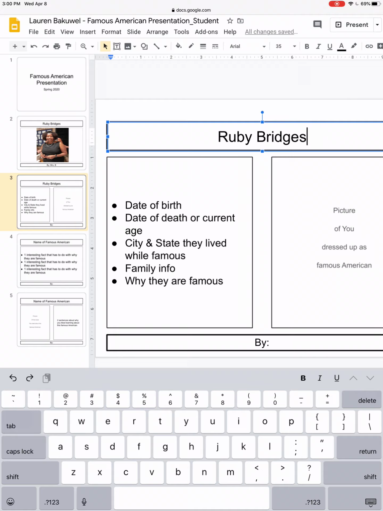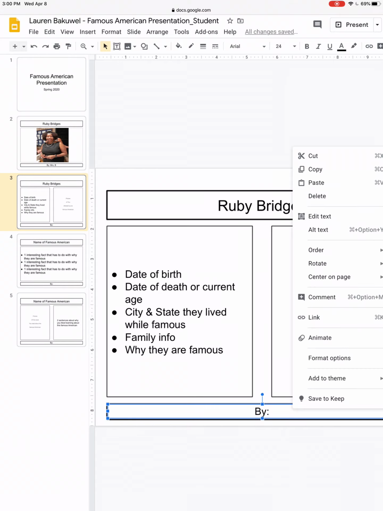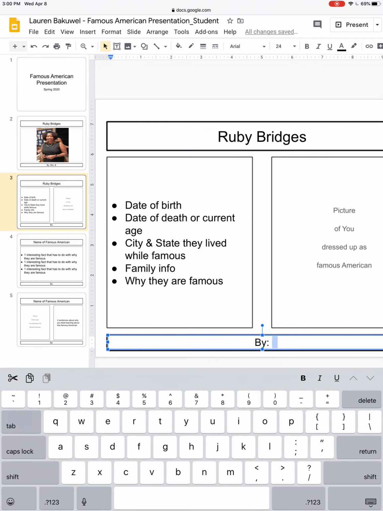Then I'm going to go to the bottom and do my name next to by. So I'm going to double click to make my blinking line appear, and then I'm going to double click again to make my keyboard appear, and click one more time to make my line come back. So I'm going to write my name, capital M-R-S, period, Mrs., capital B.